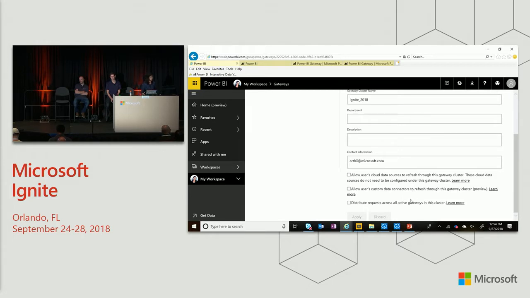The second one is basically allowing custom connectors to refresh through this specific gateway. And the third one is related to load balancing, where you would distribute requests across all the active gateways in the specific cluster. So let me just select and then apply.